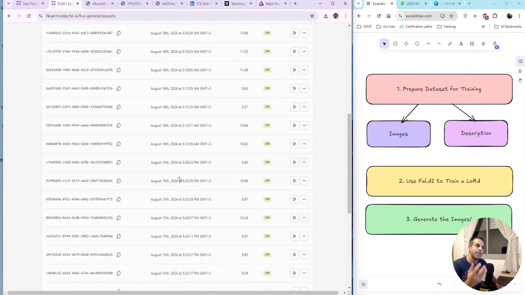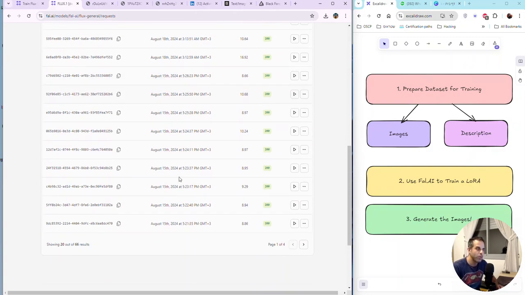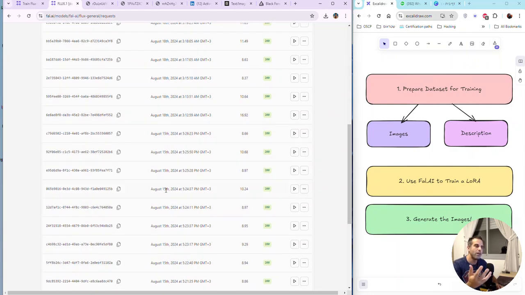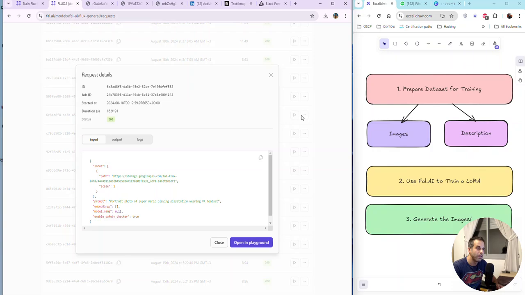actually see all the previous images we generated. So we don't have a gallery, if you are expecting to see one, but I do see all the previous generations of images that we did. So today is August 18th, 2024, and the first image we created was of Super Mario. If I click on the three dots, I can see what we sent. So we have the prompt. You see, this was portrait photo of Super Mario playing PlayStation wearing VR headsets.